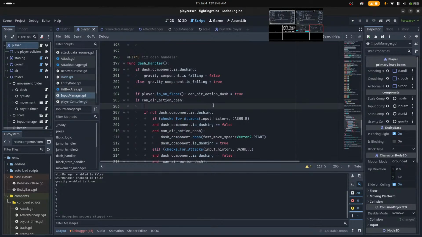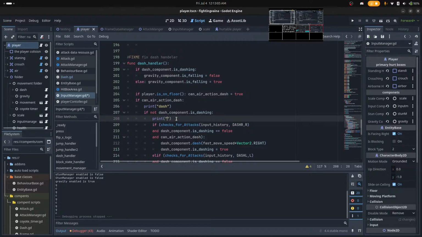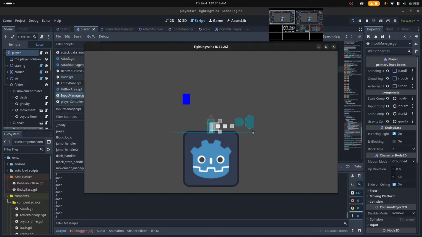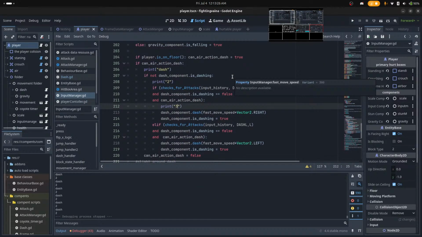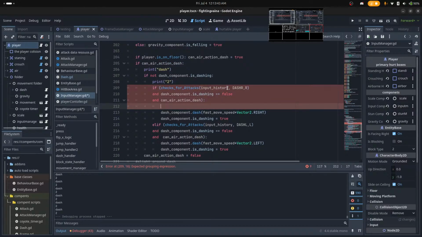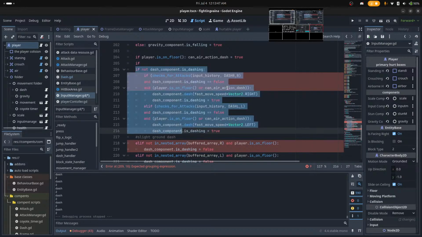Okay, what is failing me? Print dash. And since I've been using right, let's just put 2 here, put a 3 here. Okay. This should not be the first component, or the first if check. In fact, it should be this thing. Meaning I should probably just make a second dash handling altogether.